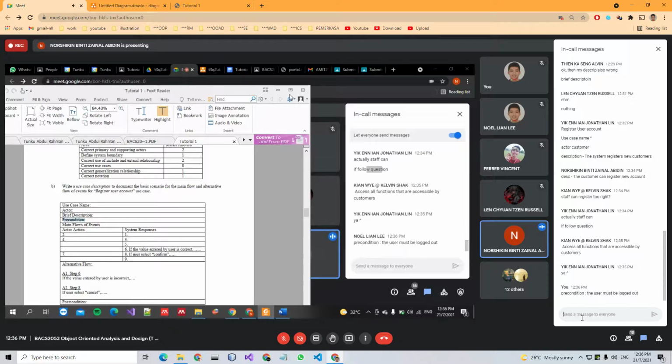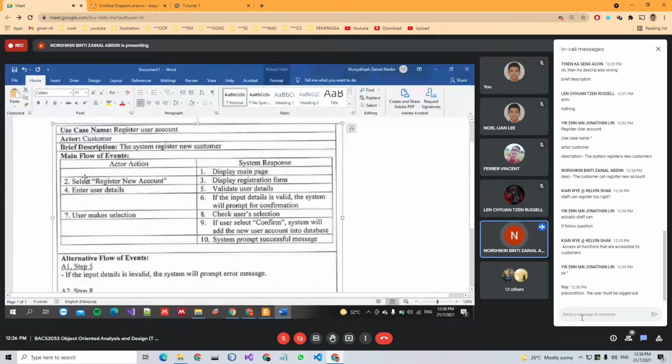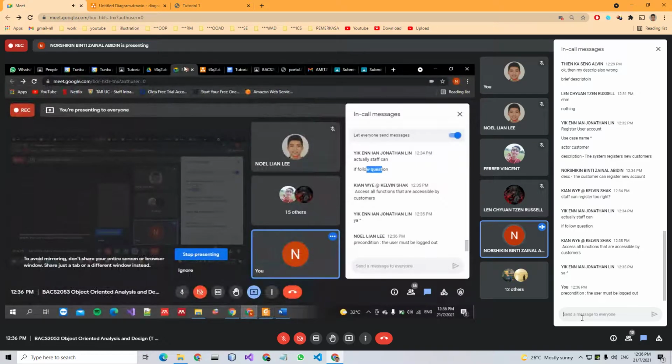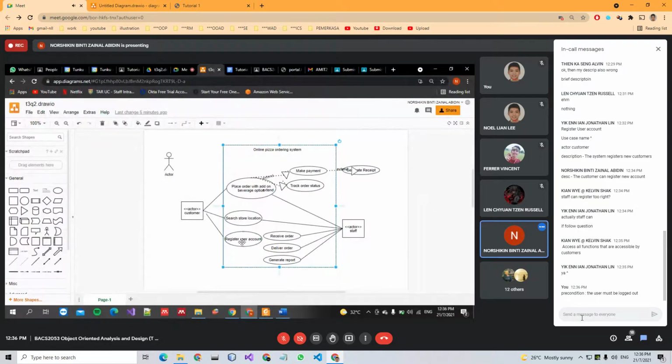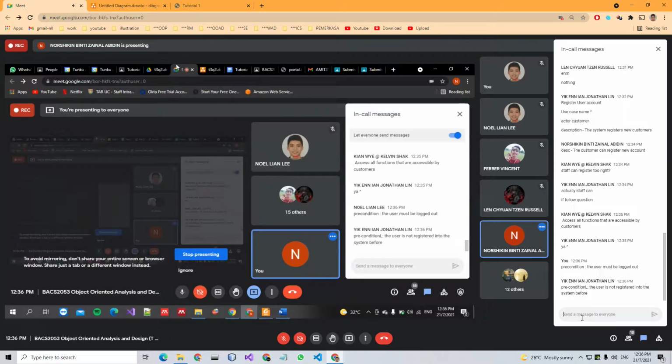Actually, another easy way for me to see here in the sample answer, there is no precondition. But how do you know if there is a precondition or the precondition is log out? What do you mean the user needs to log out? Like I mentioned previously in our class, register user account, log out, is not registered into the system before.